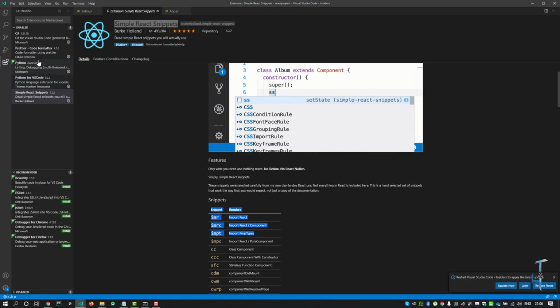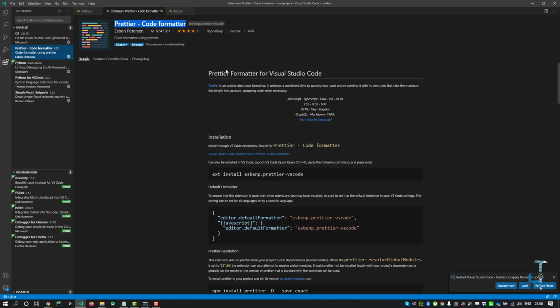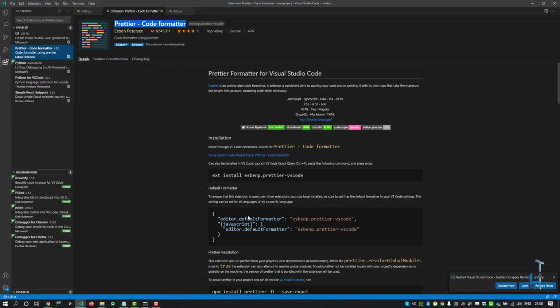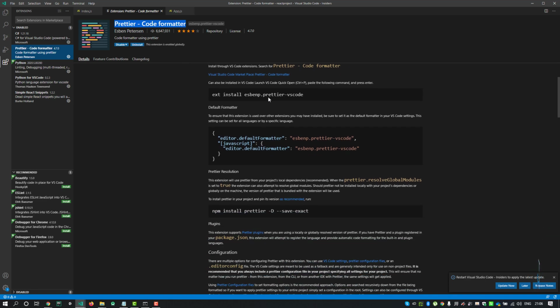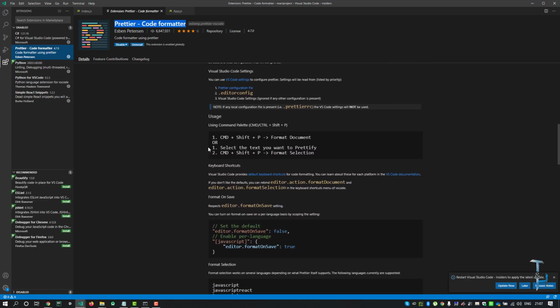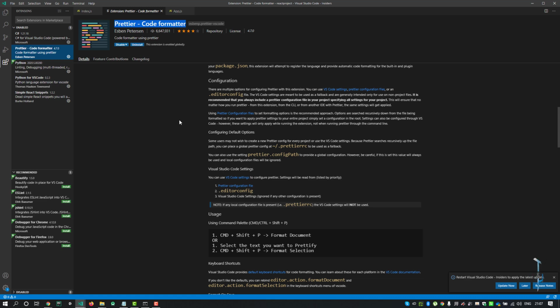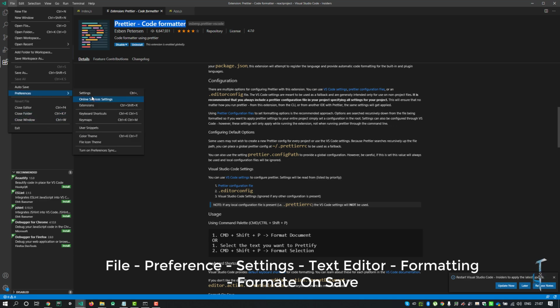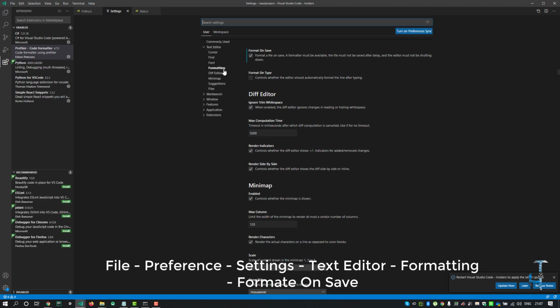Another extension is Prettier code formatter. This extension will help to auto format your code. You don't have to manage indentation or code flow. Once you save your code, it will automatically set the formatting of the code, and make sure you have enabled format on save. If not, just go to the file, select preference, and inside that choose settings. Now choose text editor and select formatting and enable format on save. So this will format the file on save. You can read it here.